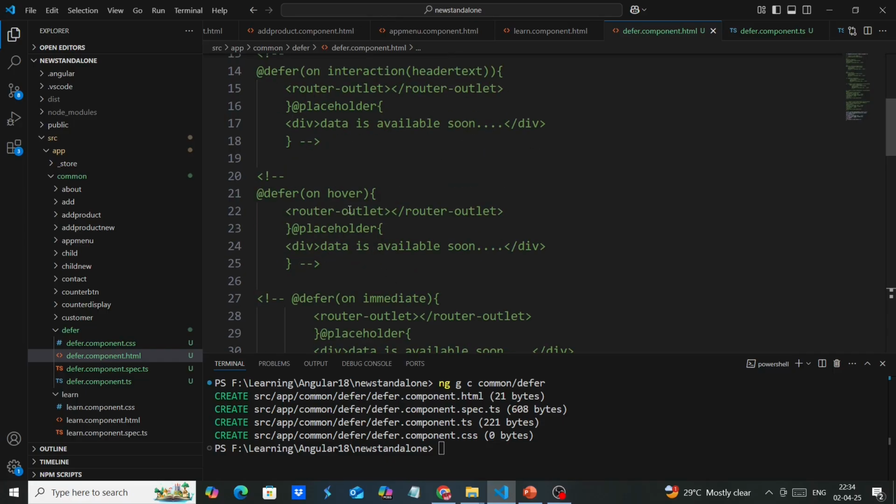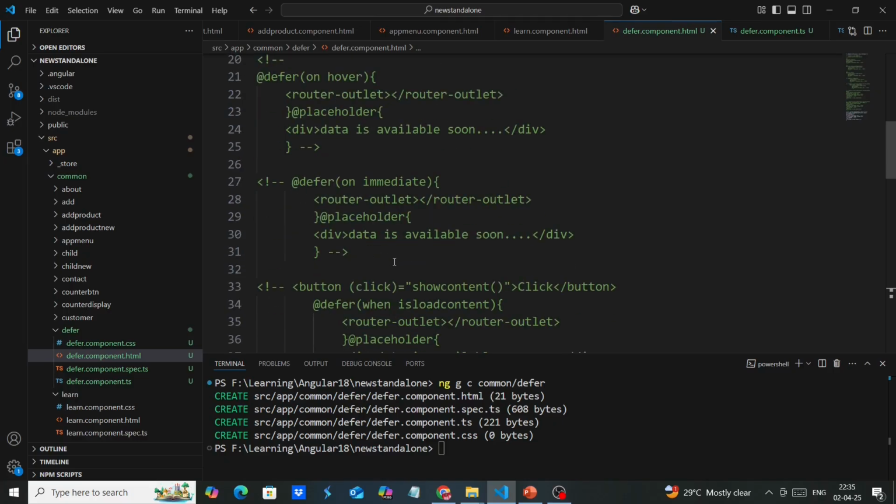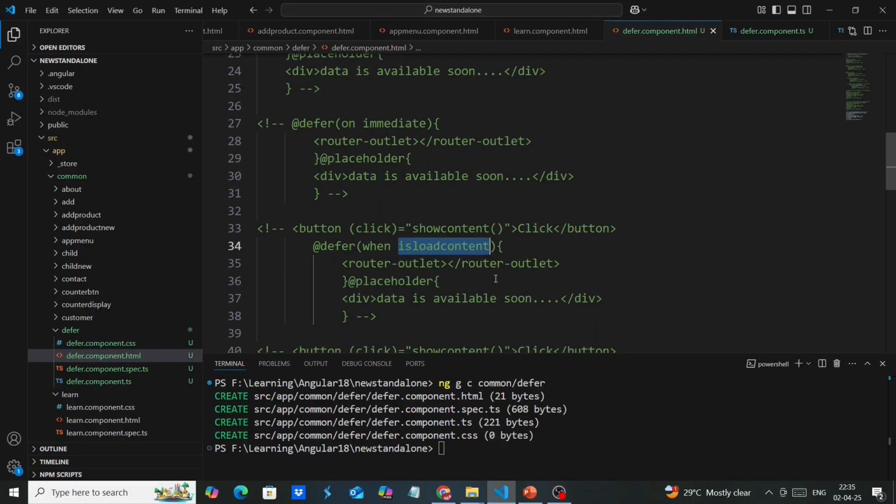So we can include all types of events and also we can use some logical conditions. In this example, there is a variable. If the value is changed to true, then we are showing this content. Okay, this is the way our defer view is working. We can move on to the next question.